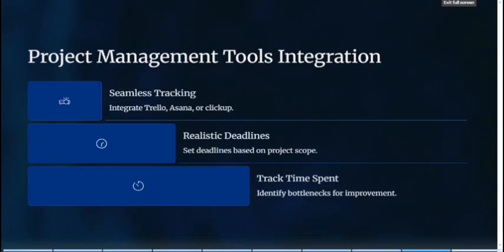Now, great design isn't just about graphics, it's about delivery. So we need to learn how to integrate project management tools. Use tools like Trello for organizing tasks visually, Asana or ClickUp for managing multiple projects. You can use Google Sheets to track payments and revisions. Also, as a designer, this is very important, learn to set realistic deadlines based on project scope. Track your time and identify where delays happen. This gives you control over your design business.